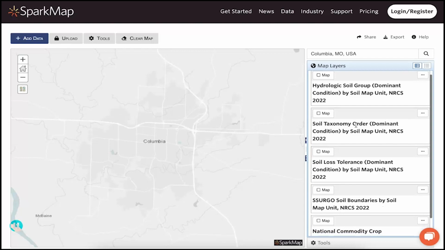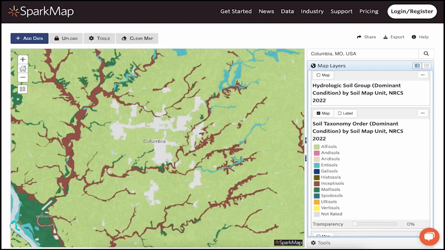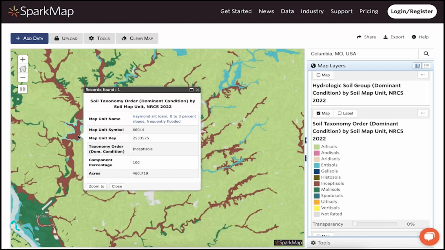And then the last layer that we are going to discuss today is the soil taxonomy order. So we're going to turn that back on. This layer provides some information on the most dominant characteristic of soil in the area. Some examples of dominant characteristics might include prevalent vegetation, the type of parent material, or climate variables that are important. And once you've added this layer to your map, I really suggest that you click on the area of interest. And this will tell you your taxonomy order dominant condition.